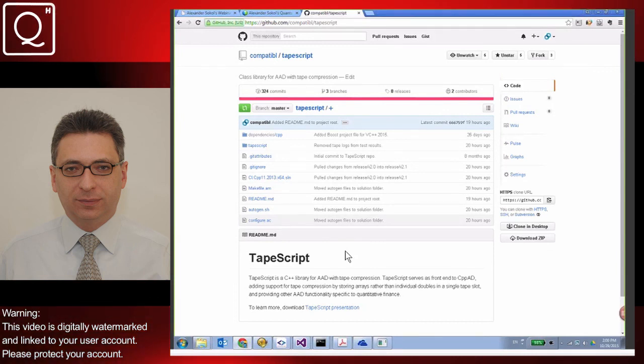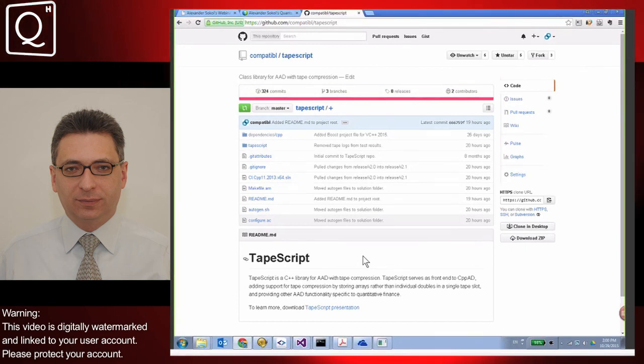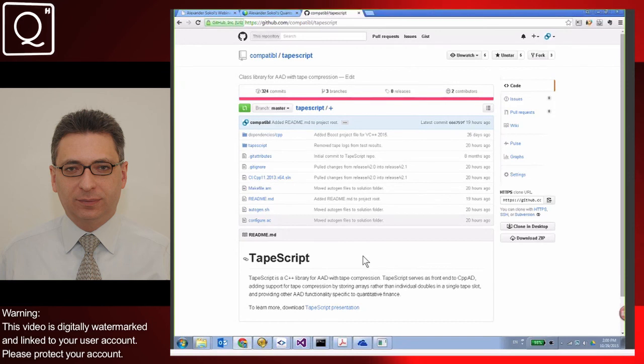Currently, TypeScript is supporting GCC and it's supporting Visual Studio 13 and 15. By the way, one thing I should have mentioned is TypeScript is C++ 11 because some of the optimizations or techniques that we're using are not available on C++ 03. So this requires C++ 11. But it's pretty standard these days.